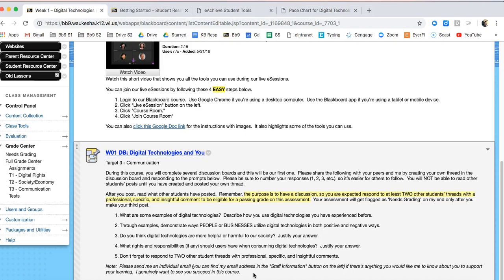Once you've made that 3rd post, what Blackboard does is it sends your assessment to the needs grading area, and if I click it, your assessment is going to pop up right there, and I'm going to be able to click and grade it. So the real big thing I want to point out is don't think that you can make that original post and then you're done and I'm going to grade it, because it's not even going to get flagged as needs grading because you haven't done those 2 responses yet.